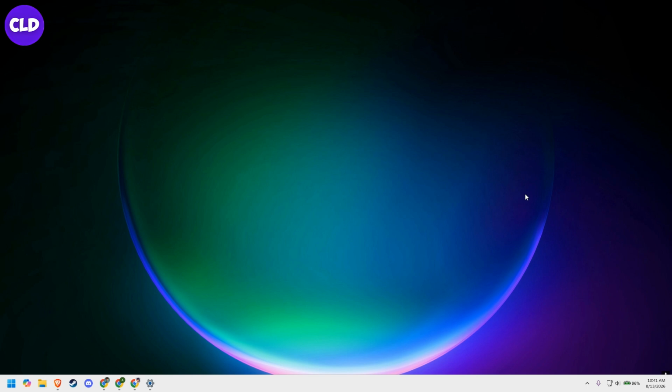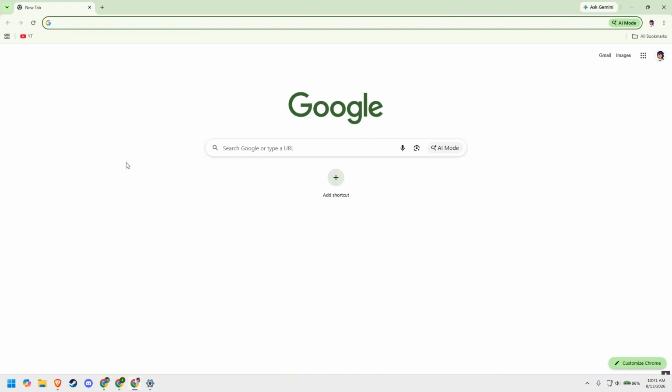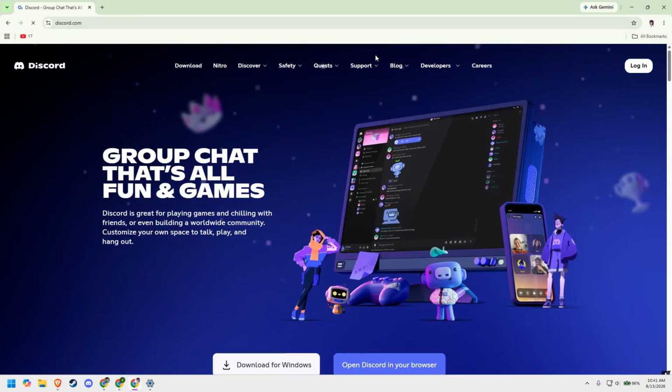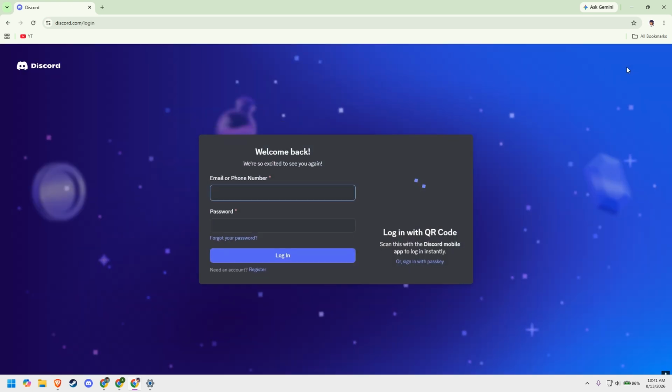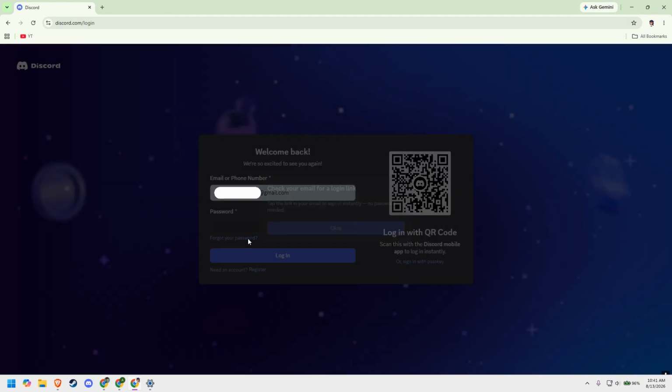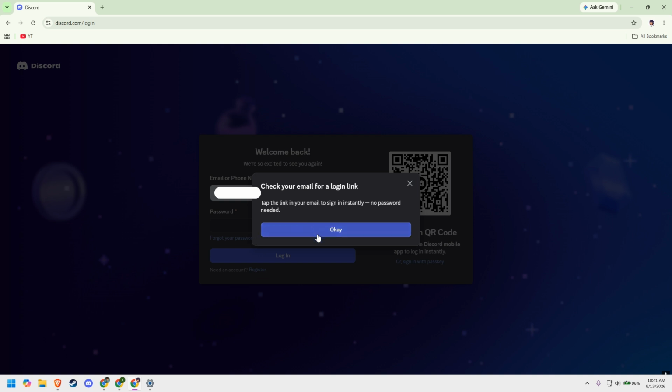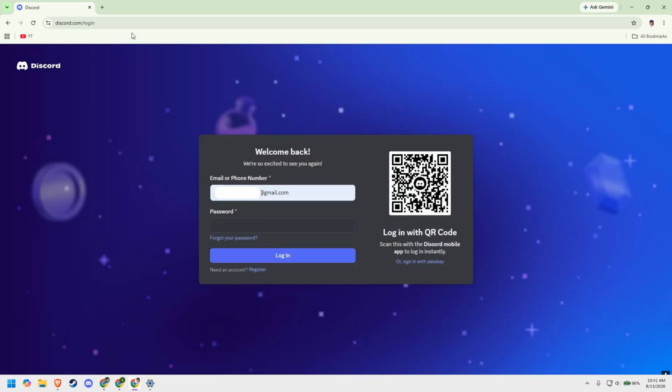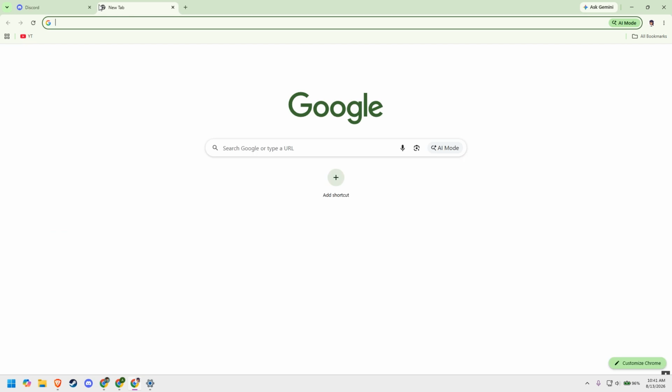First, open Discord on your computer or visit the Discord website and go to the login page. Enter the email address or phone number associated with your Discord account. Now, click Forgot Your Password below the password field. Discord will send password reset instructions to your registered email address.